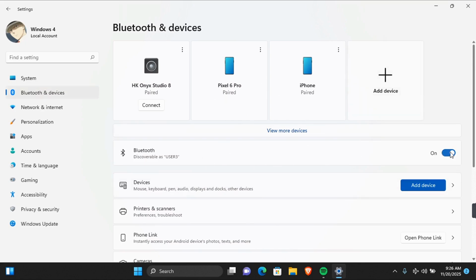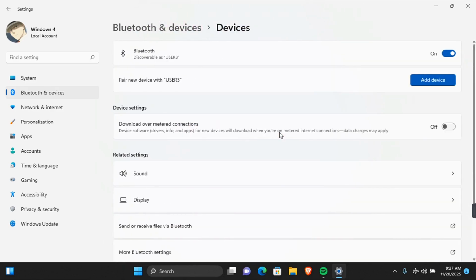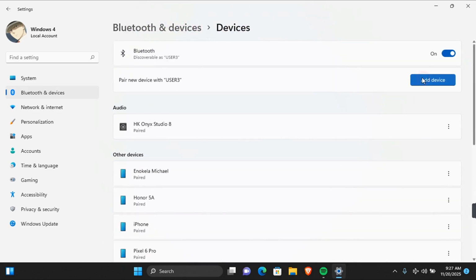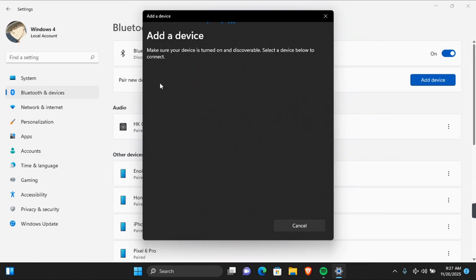You want to make sure that the Bluetooth is turned on in this section. Once turned on, you want to come here and click on Add Device. You can also click on View More in this section and you see Add Device. Still the same thing. Click on Bluetooth here and your PC will start searching for any visible Bluetooth connection.